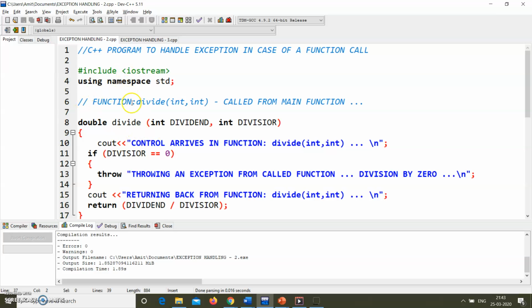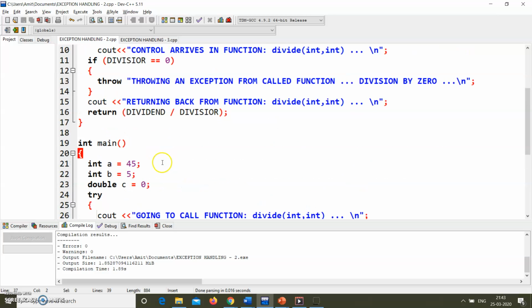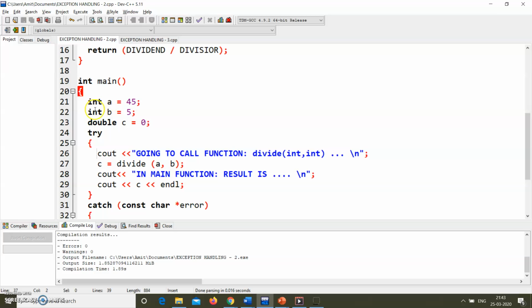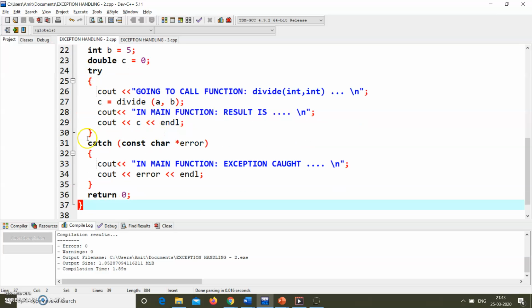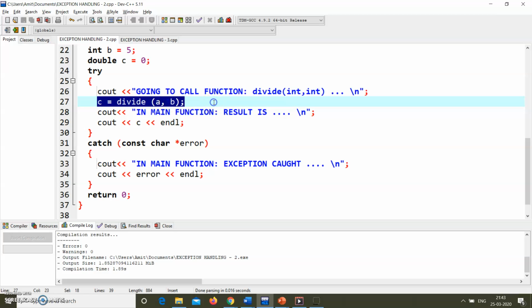Here we are taking the same example, division by zero, that we took in the last session. In the last session we put all the statements in the main function. Now we are dividing it into two parts. One is the main function, second is the divide function. We are taking the same variables a, b and c. a and b are two variables of int type, the third one is of double type. Here is the try block. In the try block we are calling a function, that is c equals divide(a, b).